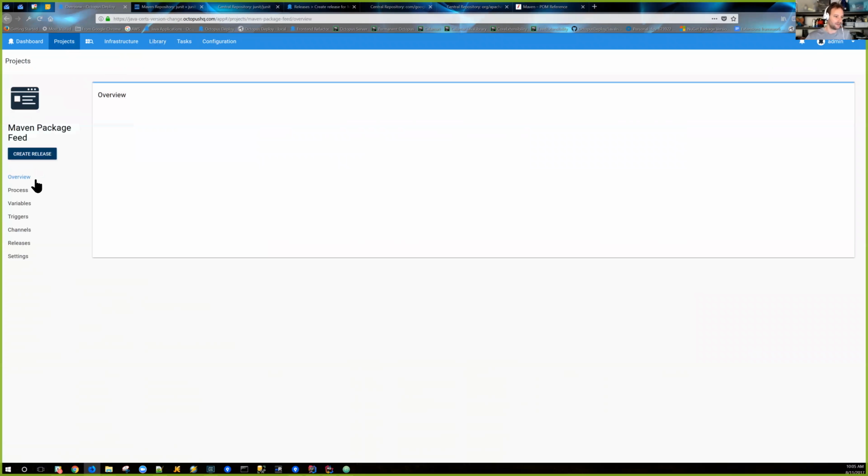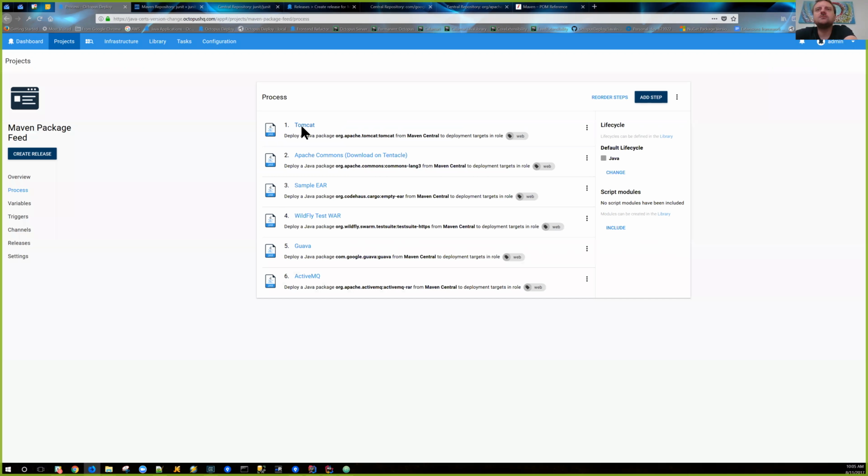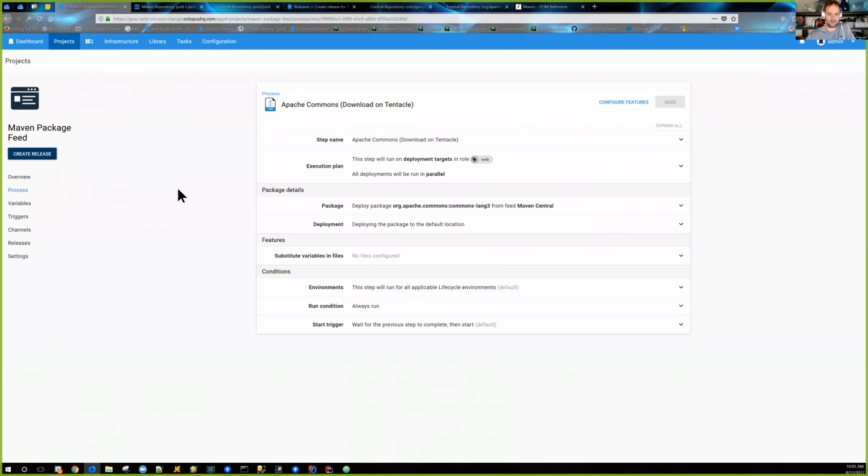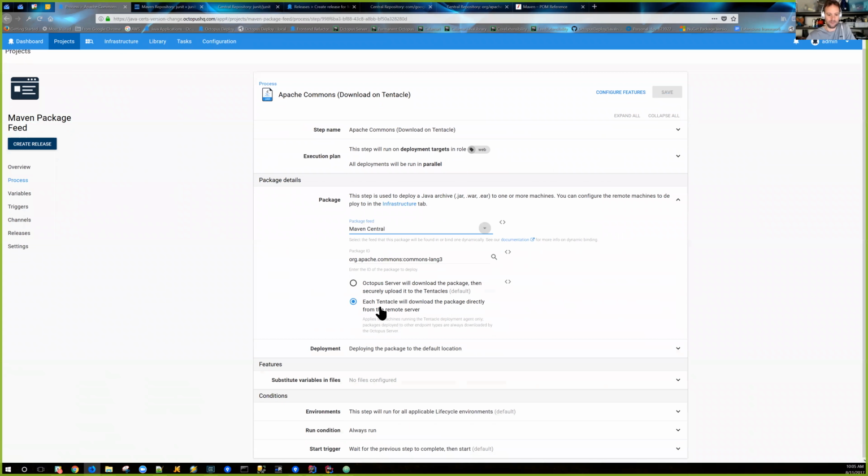If we look here, we've got steps that will consume all kinds of artifacts from Maven. So this is a zip, this will be a jar, an ear, a war, that'll be a ra. These are all consumable and just work. And we do also support downloading on the tentacle directly as well. So in that case, they work very similar to the NuGet feeds.